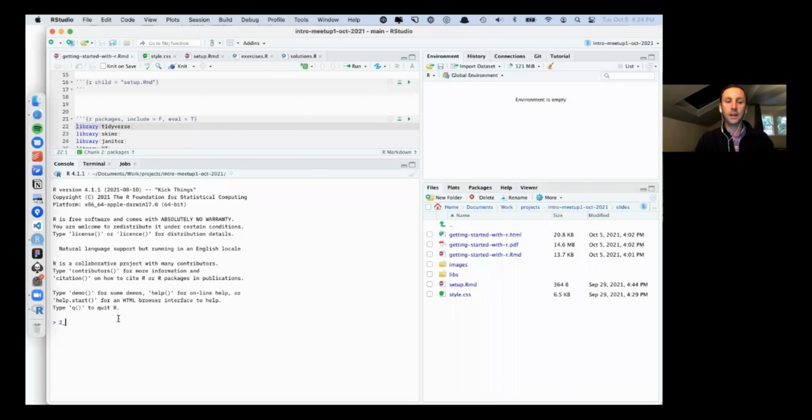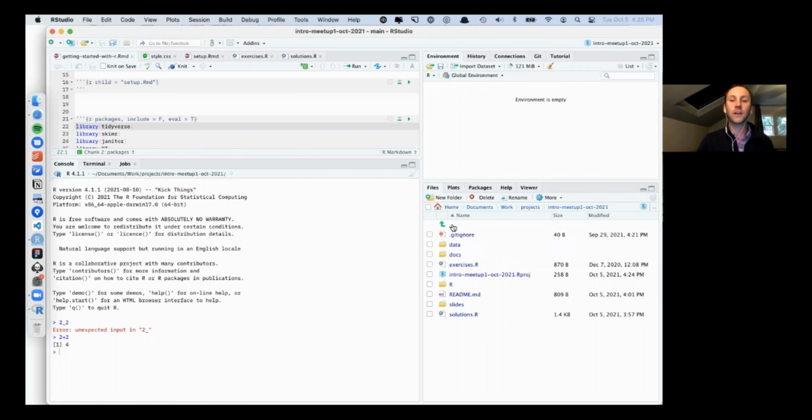So, again, I could do 2 + 2 and get 4 there. Again, this is where code we write will live. Up here will be our environment. So when we, for example, read in data, it will show up here. Down in the bottom here, you can see there are various files that are part of the project that I'm working with.